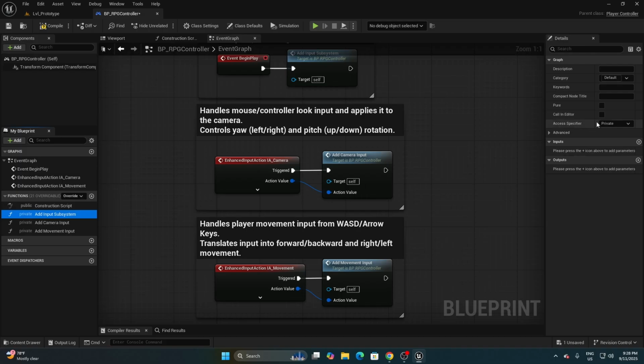Now I will place each of them in a category called private. We can just drag this one and this one as well. Compile and save.